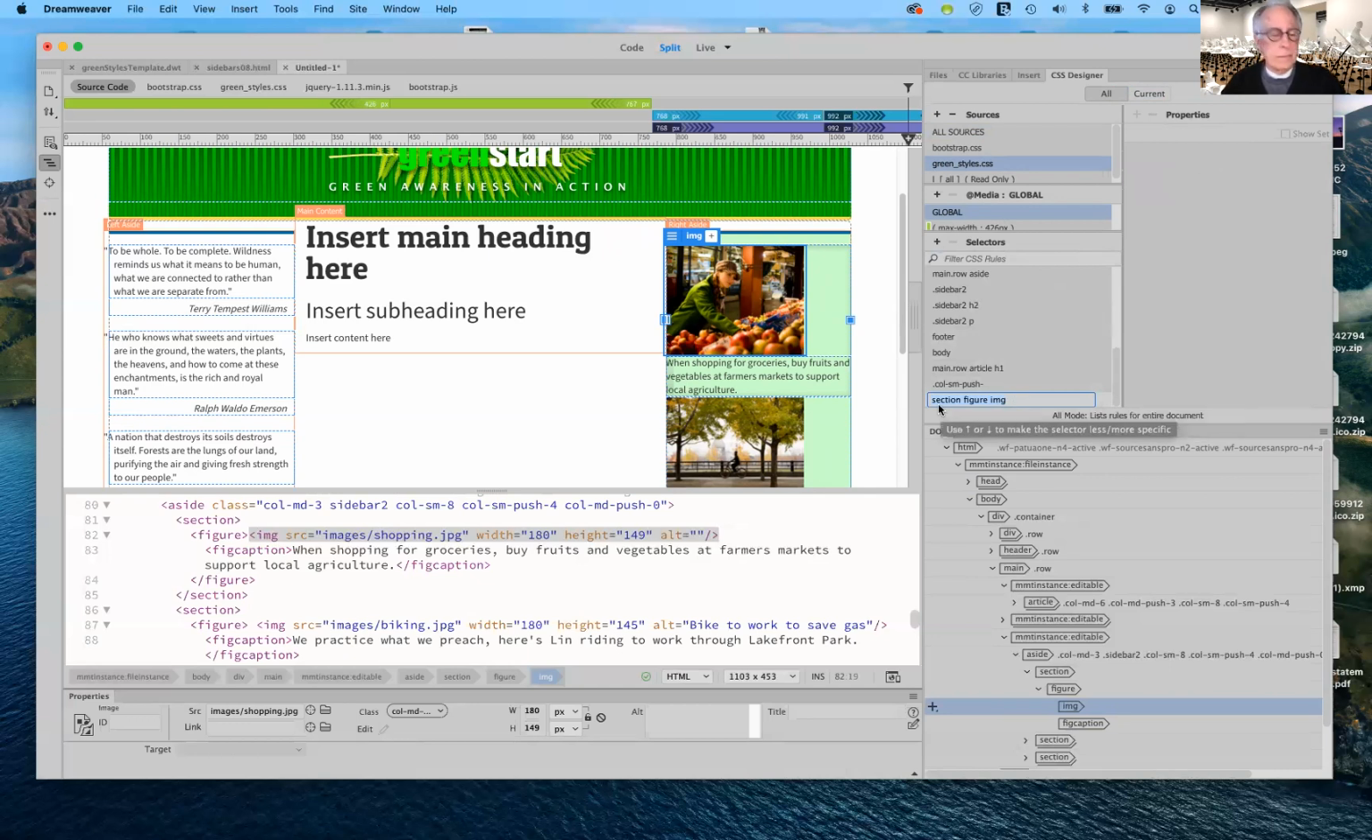Now, what I want to do is I'm going to select dot. So double click in here to rename it. So for the class, remember, it's dot sidebar 2.